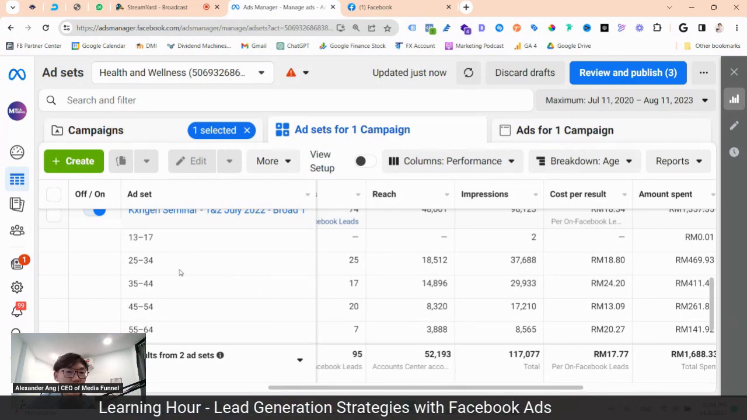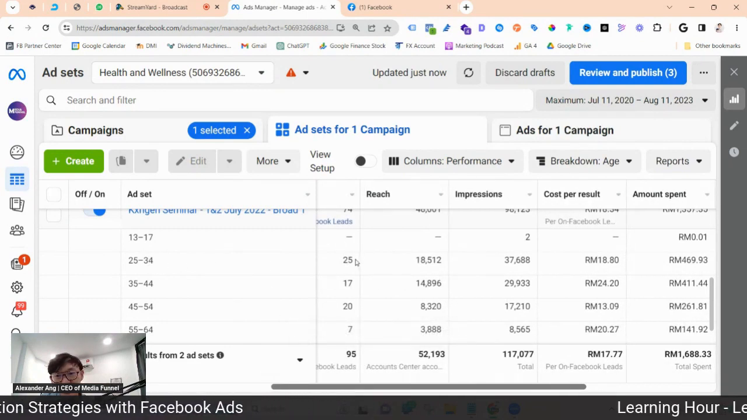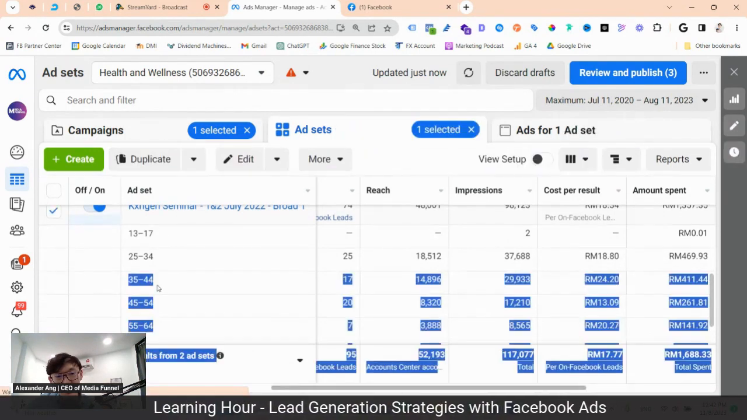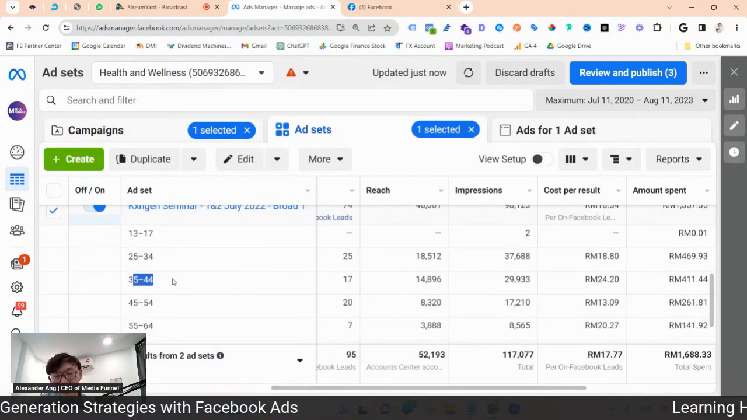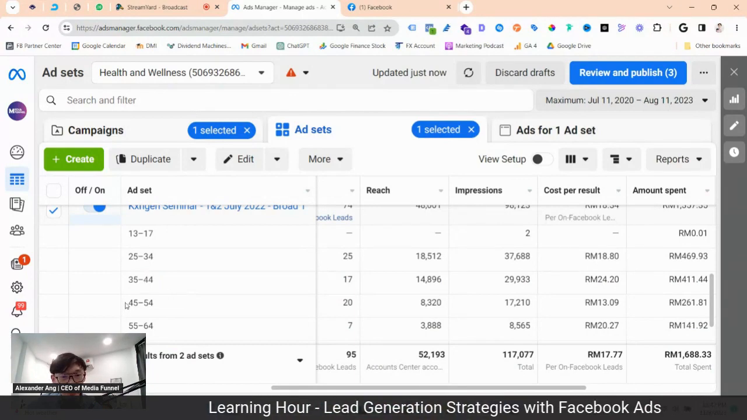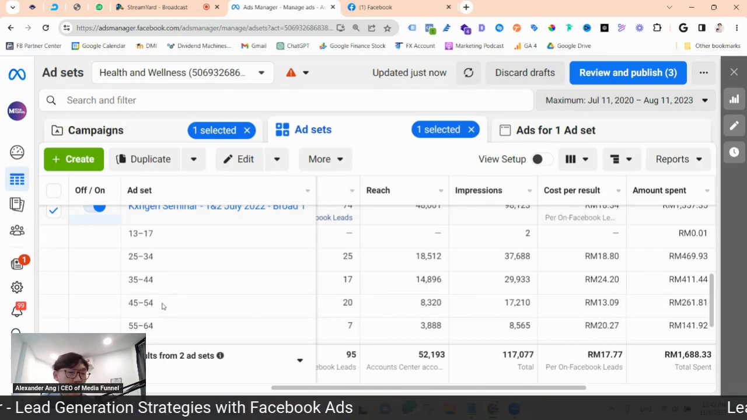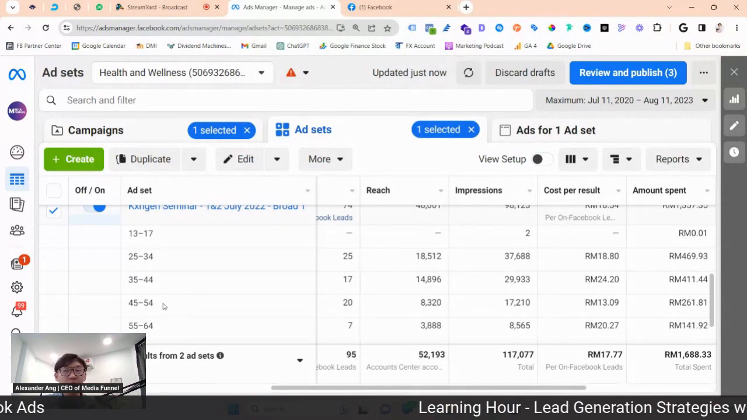Or you can say, this group gives me 25 leads, and it's a bit expensive. Say for example, it's expensive, then I will just focus on this group. Then this group, 35 to 44, is expensive, 24 ringgit, so I just don't do this group of people. But if the conversion, the people who bring you sales, is actually from the second group, 45 to 54, and it's the cheapest one, then you may want to focus more. So you can use this breakdown to help you do deeper analysis in terms of how you read the report.